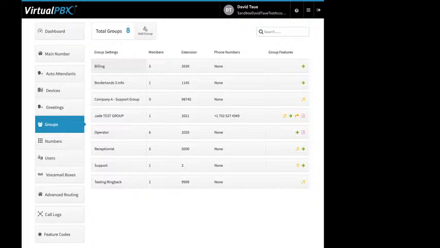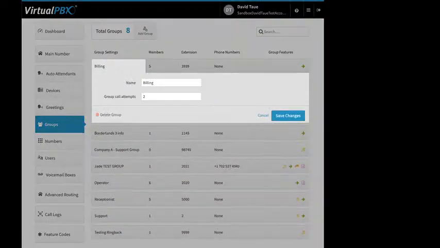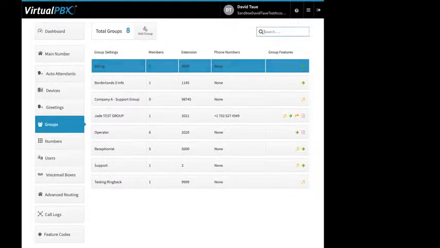Once a group is created, you can click on its name. You can always change the name, and then you've got the group call attempts. There are little arrows here to the right. I don't know how clearly that shows up on YouTube, but you can change that number of attempts. Basically, this is how many times the inbound caller is offered to your staff members. And then you would click on Save Changes.